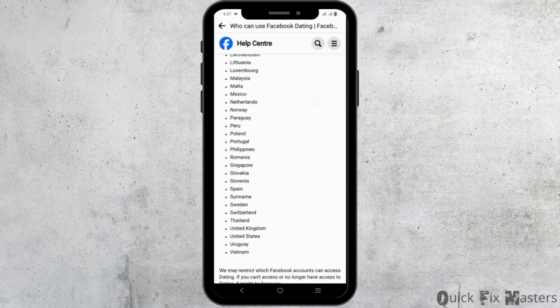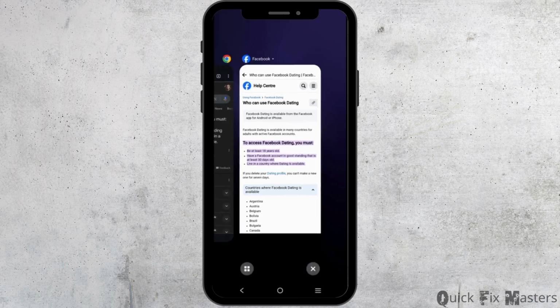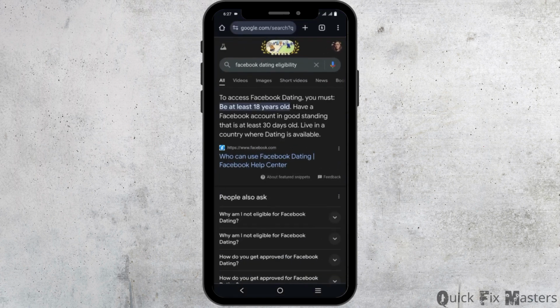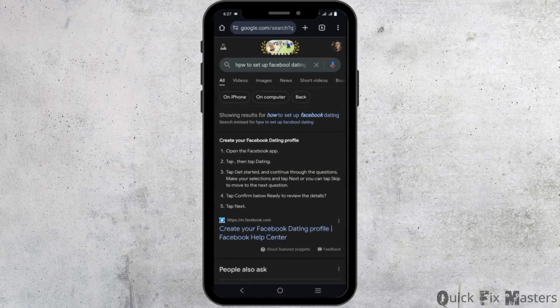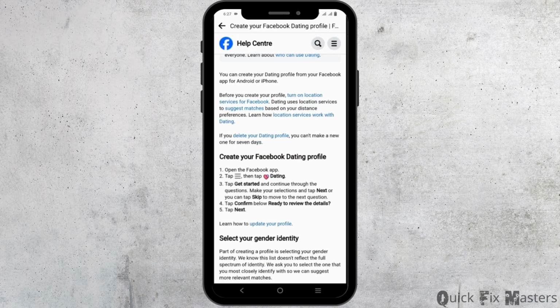So, if you do not meet this eligibility, you might not be able to see the Facebook Dating application. However, if you do, then you can definitely set up your Facebook Dating. The process is quite simple. You can go to your Facebook app, tap on the menu, and click on Dating. From there, you will see a Get Started button.